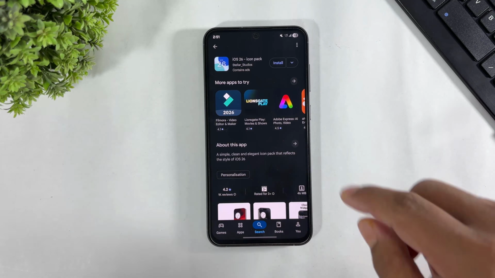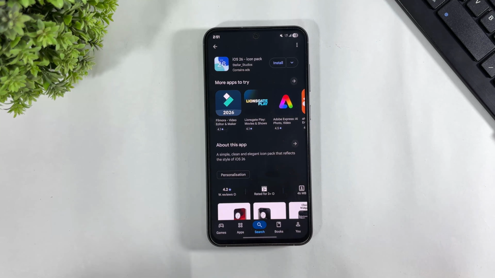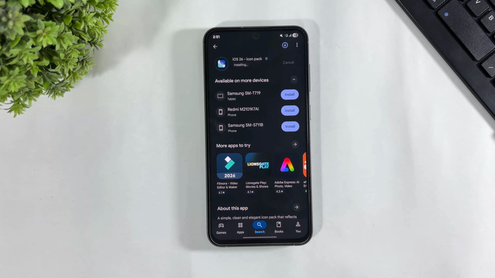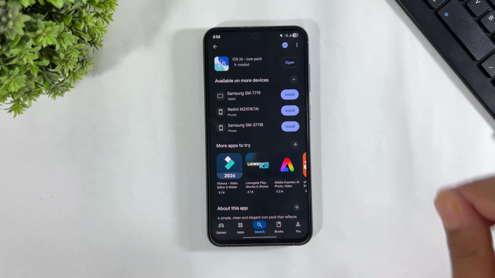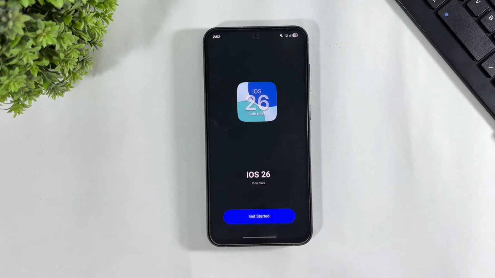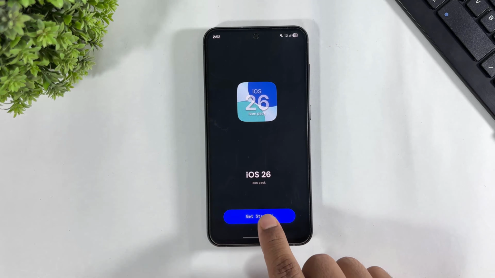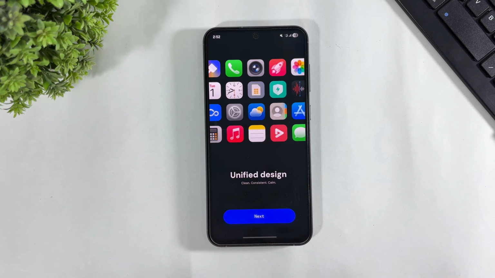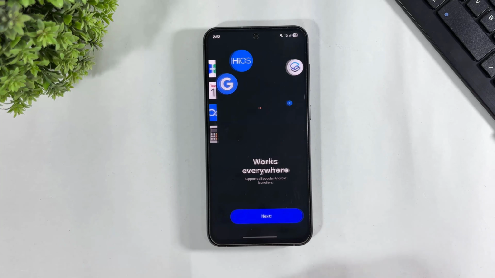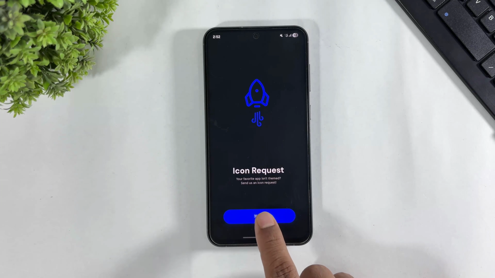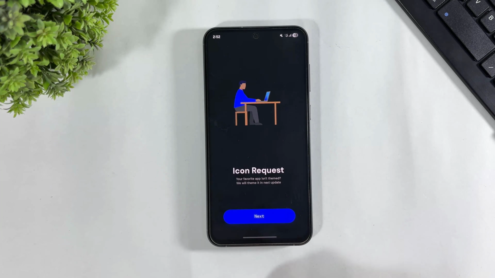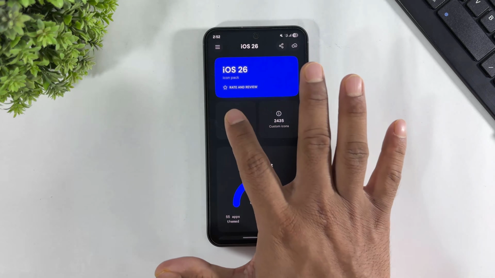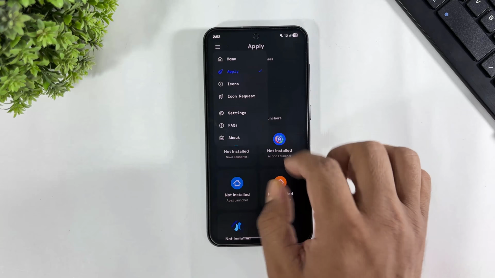The direct Play Store link is available in the description. Simply tap on install. After installing, tap on open and tap on get started. Look at this. These are the official iOS 26 icons. Now look at this, all icons.